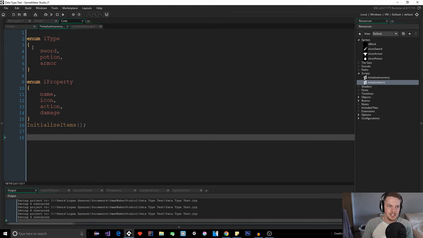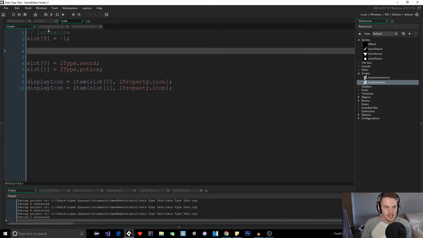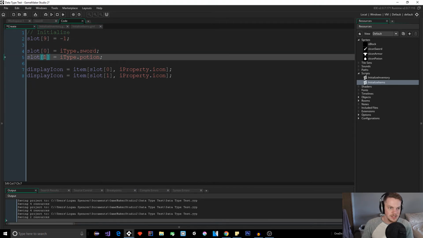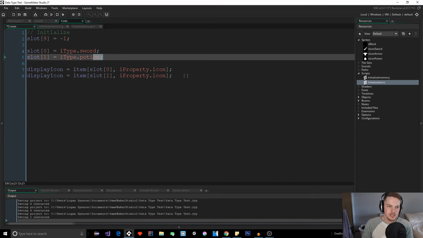Okay, so now we've initialized our enumerations. We've initialized our different item types. Now let's go back to our code. We have 10 slots, all set to -1, and then we have 0 and 1. Our 0 and 1 slot we have assigned as swords and potions.